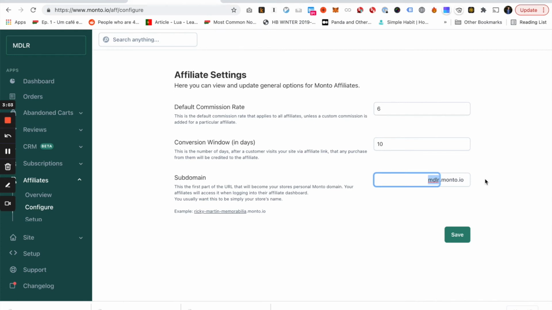We offer a subdomain. This is where your affiliates can go to sign up to become an affiliate or access their own backend where they can see all of their own success as an affiliate. So this would typically be yourstore.monto.io.